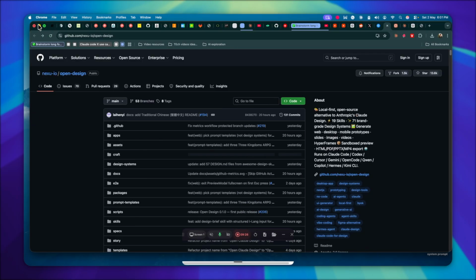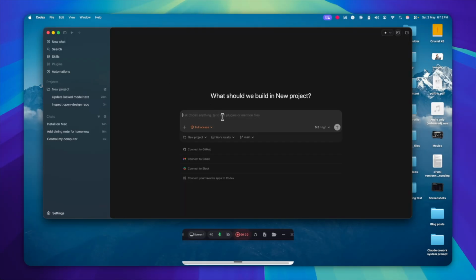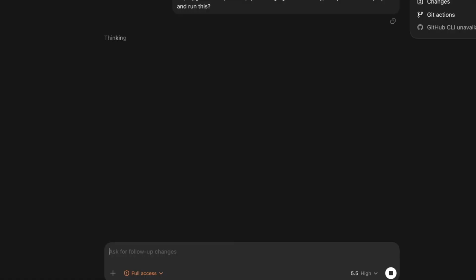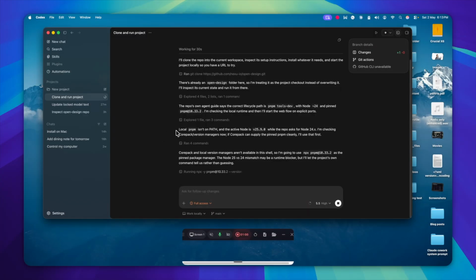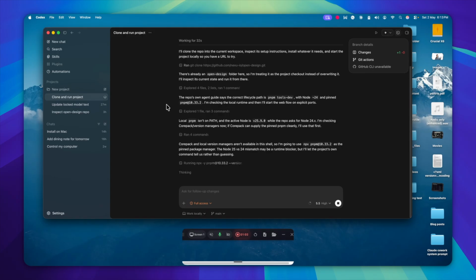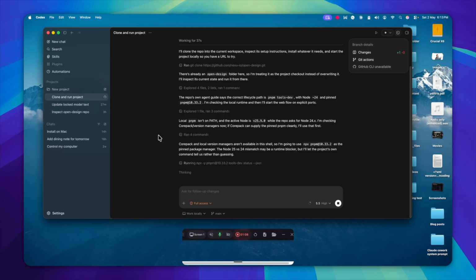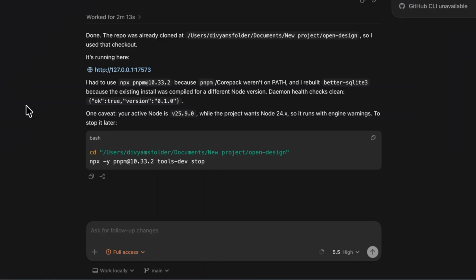So let me just open it. What you will do is just paste the repo link and ask it, hey, can you clone the project and run this? And that's it. Your agent will now install this. Your agent can go through the entire process easily and do the entire setup. So now my Open Design is actually running locally.